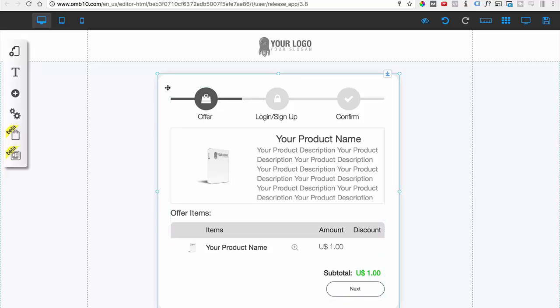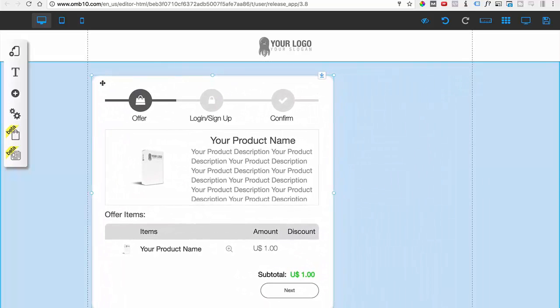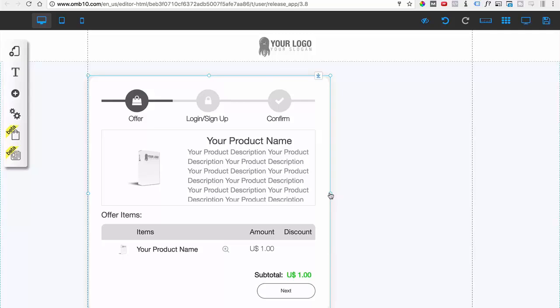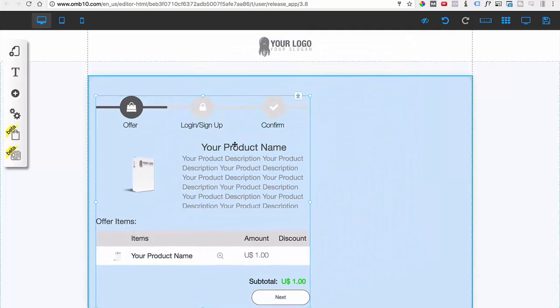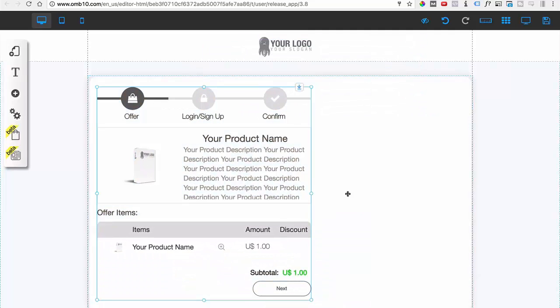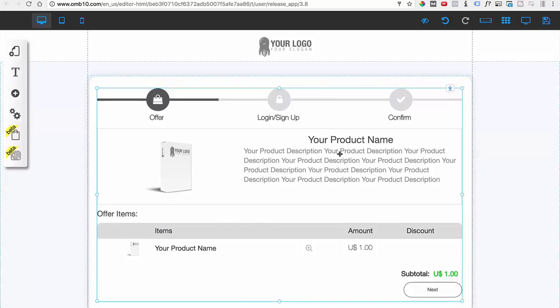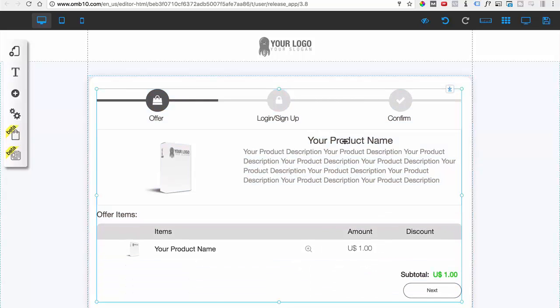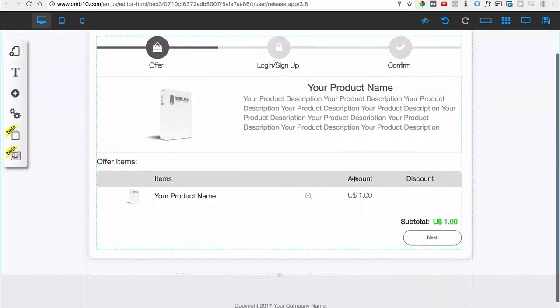Okay, so basically what you have is a box that you can move around. So let's say if I want to stretch the box, this is the box behind the checkout app, and I can move it around. I can make it wider if my description or the description of the product is pretty long. And here you have it.